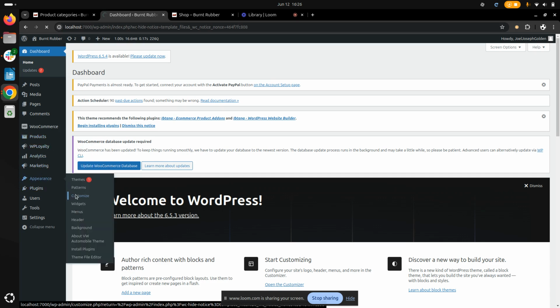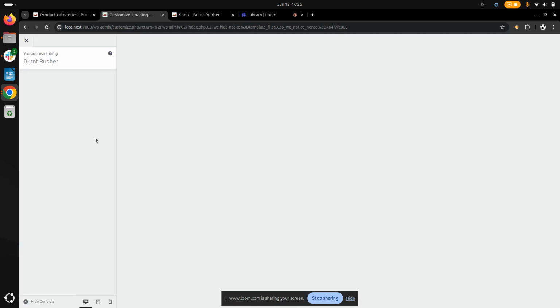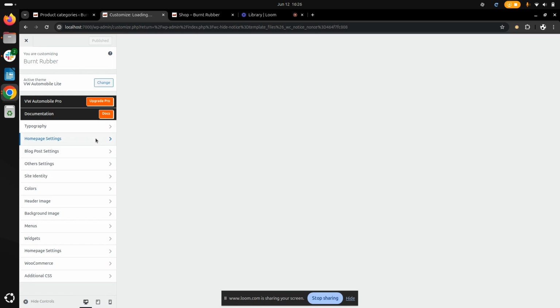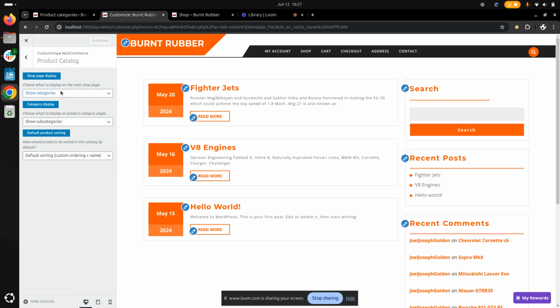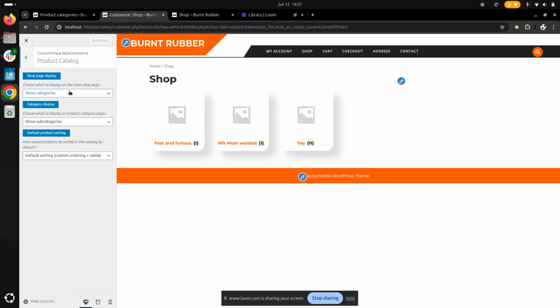And once you have done, you'll be directed to a page where you can customize the category page of your store. And to do so, go to the WooCommerce and click onto the product catalog. And once you have done here, you will be given a list of options where you can edit the category page. And here you have an option where how your store should be displayed, whether only the categories should be displayed or both the categories as well as the products.